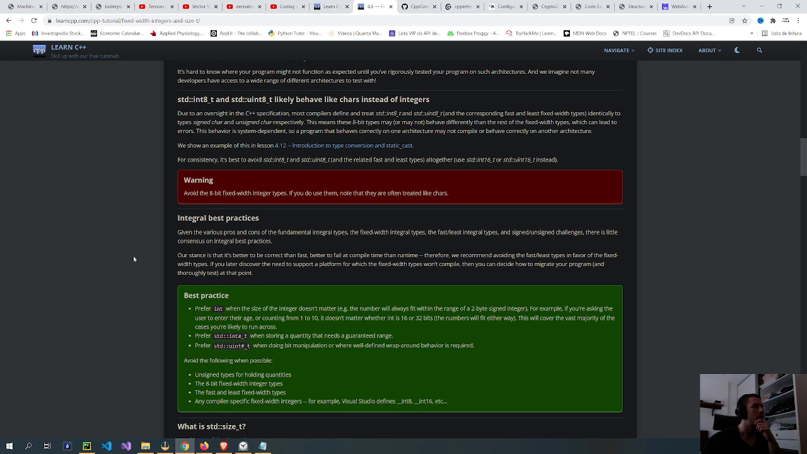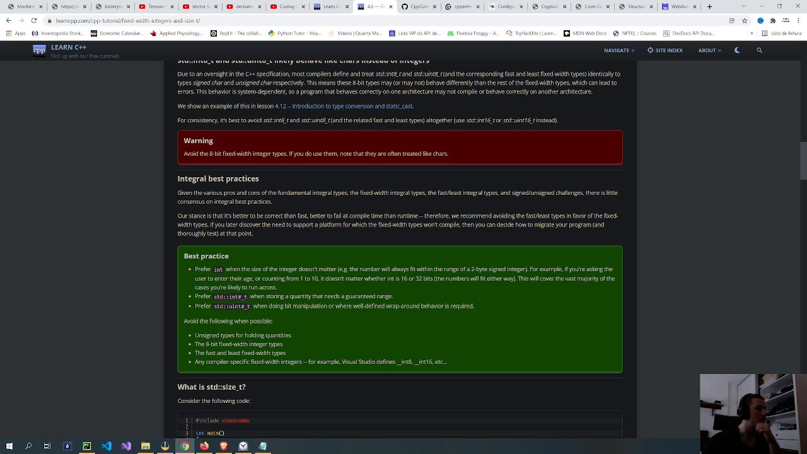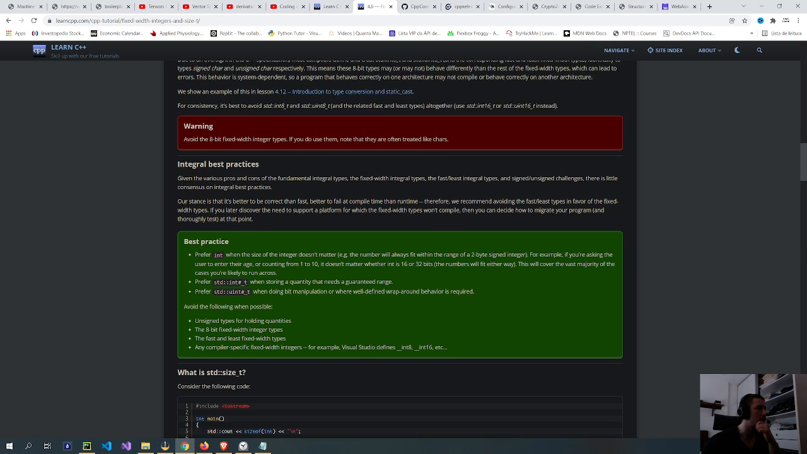For consistency, it's best to avoid the fast and the related least types altogether. Use standard int16, uint16 stuff. Avoid the 8-bit fixed-width integer types. If you do use them, note that they are often treated like chars.